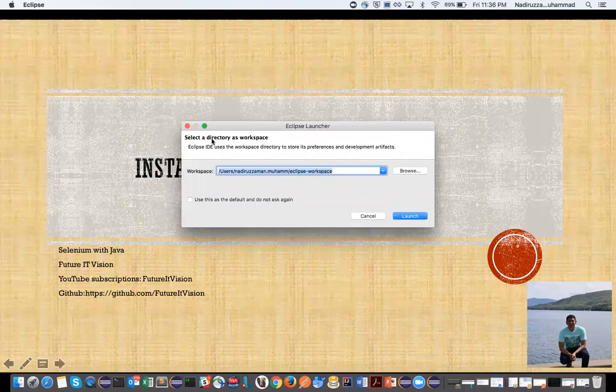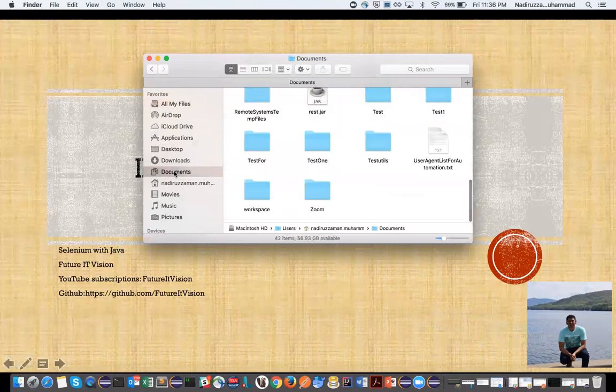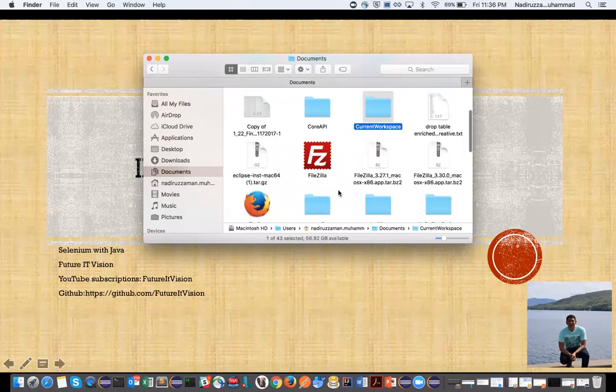So over here, select directory workspace. They're asking for a workspace. What I suggest, guys, is to go to Finder and go to Documents. When you go to Documents, right click, New Folder. Give the folder the name current workspace. Now that's it, and you can close it.